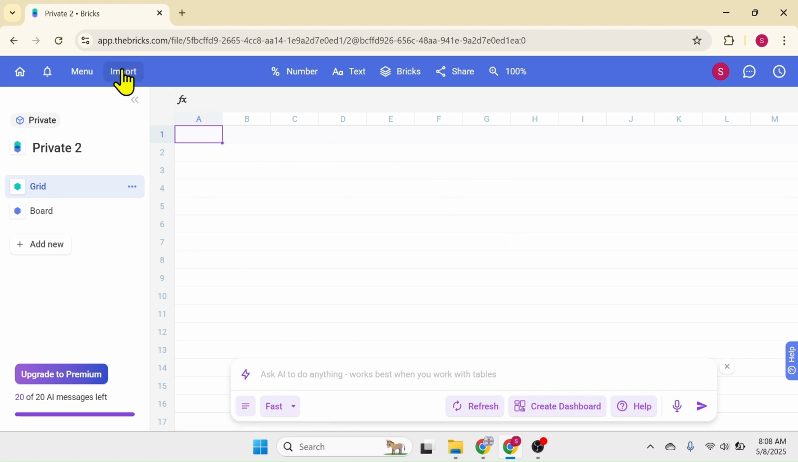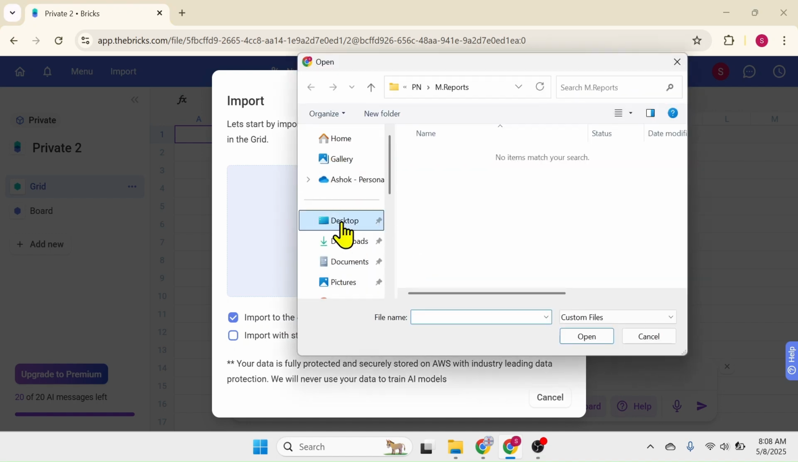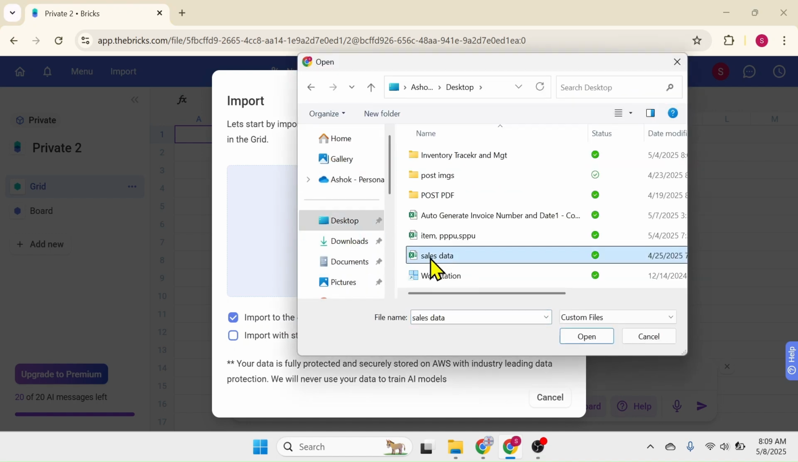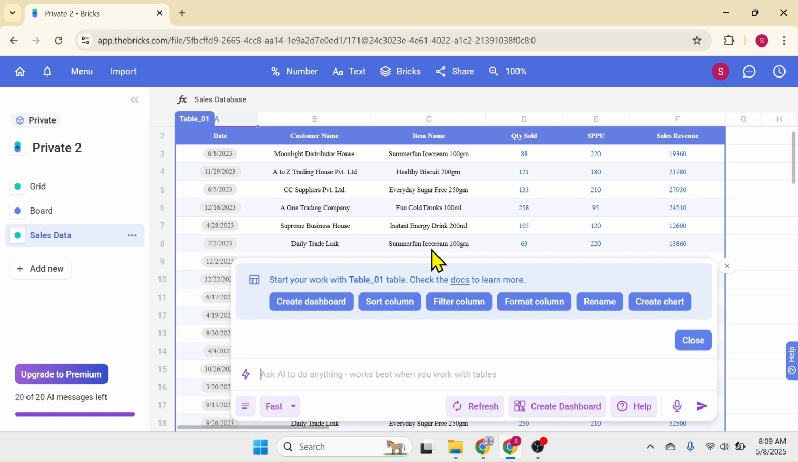By using this import button, you can import data from other sources like Microsoft Excel. Let me click on the import button. Then click on this browse file option. Here on the desktop, I have sales data in an Excel workbook. Let me double click on it. And here you see the data is imported.